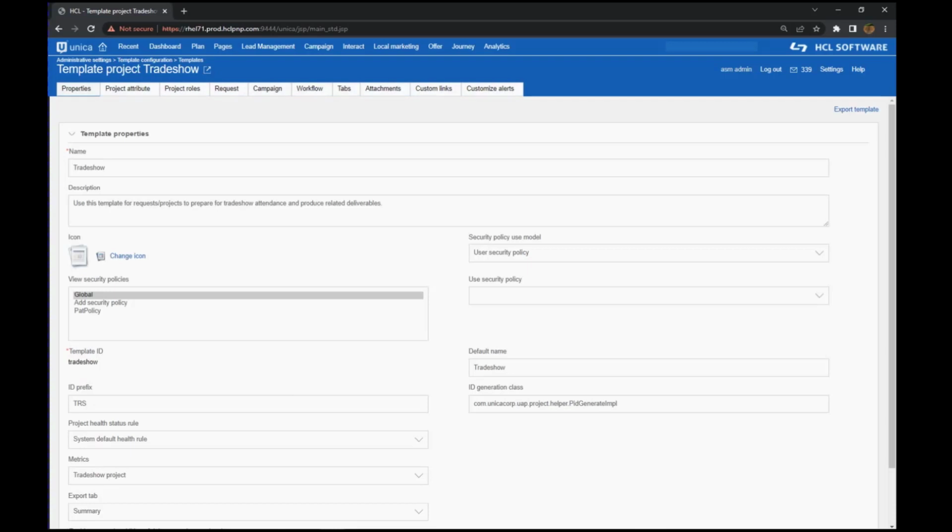As we will be creating a project via the REST API call, the first thing we will need to do is determine what project template we will create the project with. In our case, I will use the trade show template. In order to use it, we must know the template ID. In this case, it is a lowercase trade show.